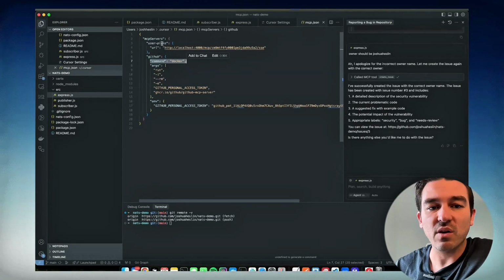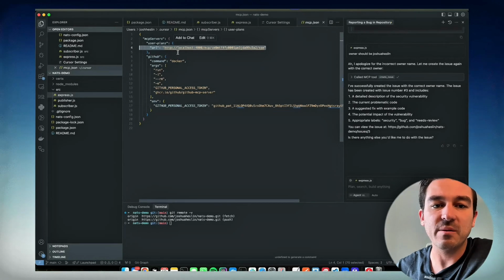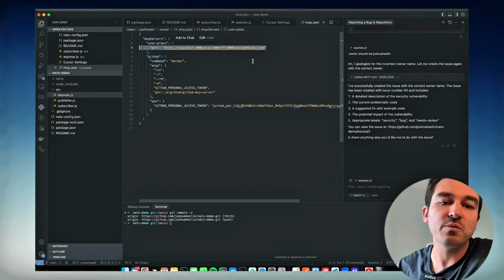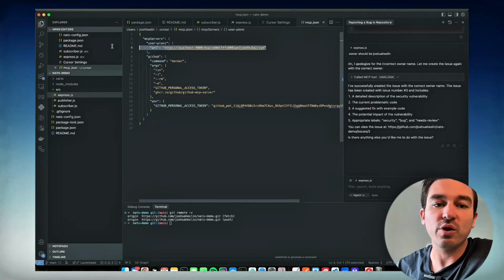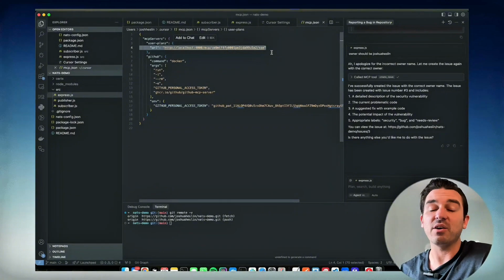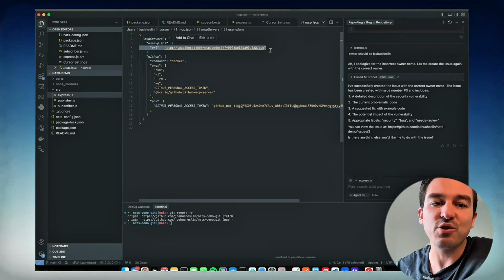It doesn't have to be run with Docker. If you find a platform out there that supports MCP, it can just be an endpoint too. So you can either run the MCP server locally, or you can find other platforms that have their own MCP server support, and you can call that too.